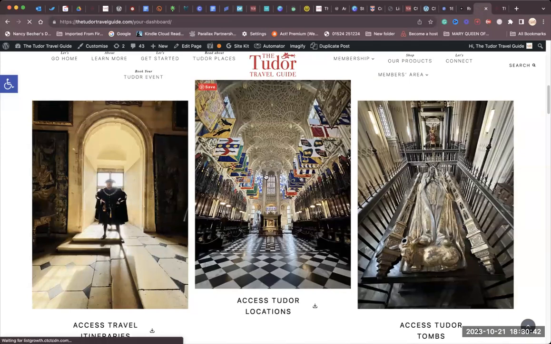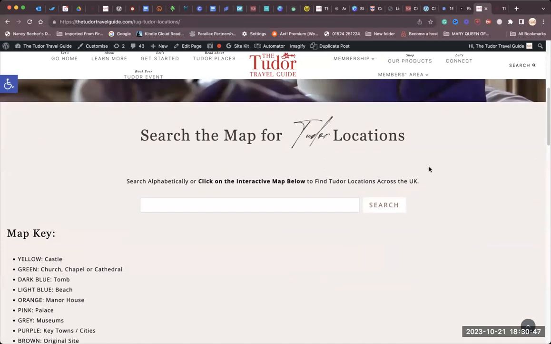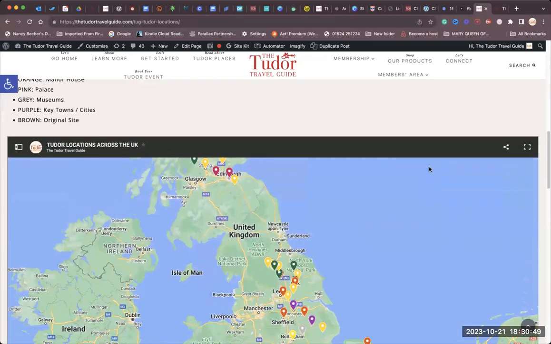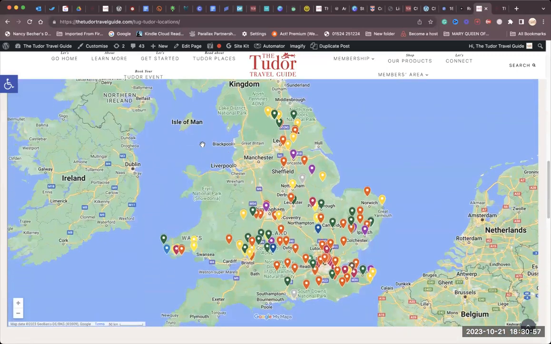So that's where we've been in the first area. The second area, again, is really to help people with geography and to give you a very quick overview of Tudor places that you can visit in the UK. I'll just move us over onto that side so I can use the scroll bar. So again, another interactive map. We're constantly adding to this map, so it's going to get very, very busy.